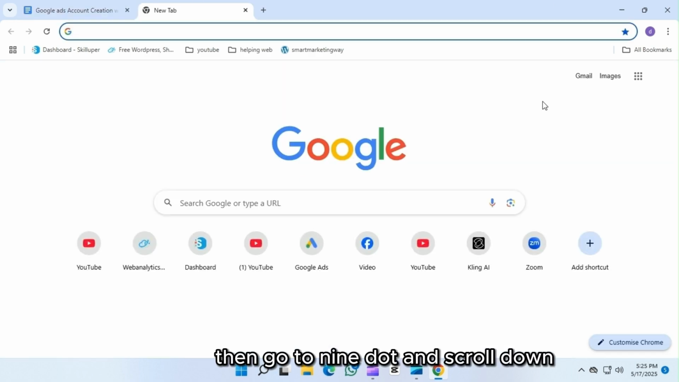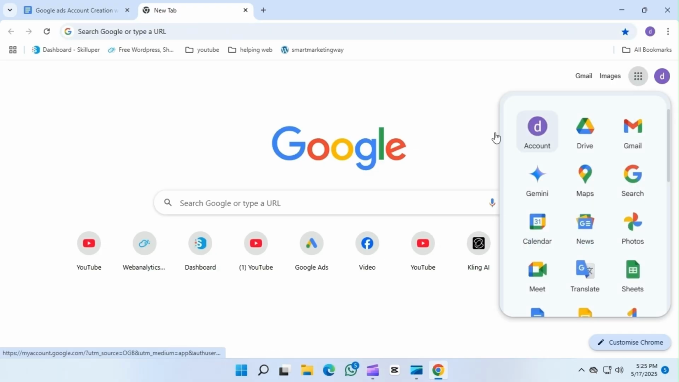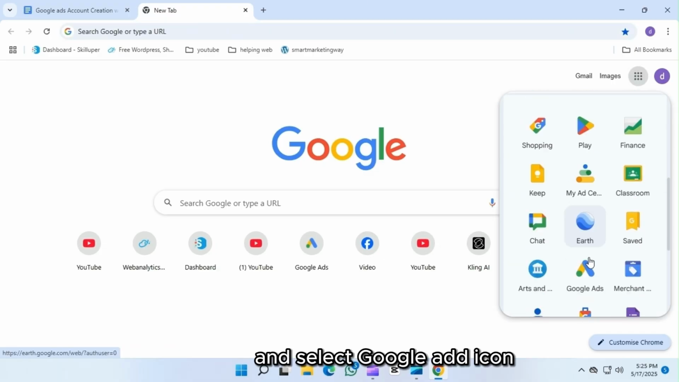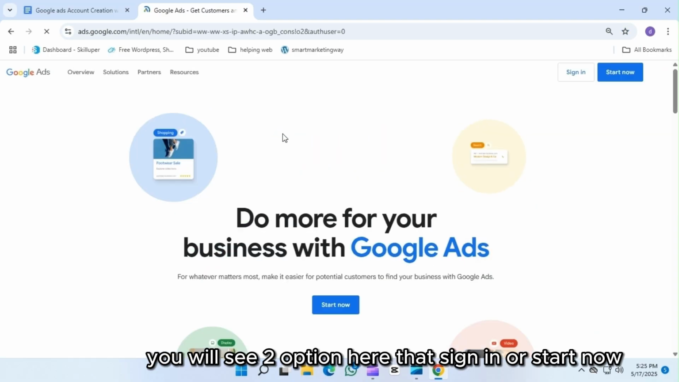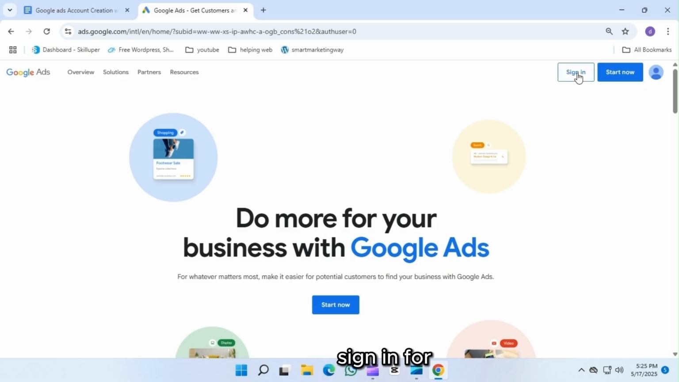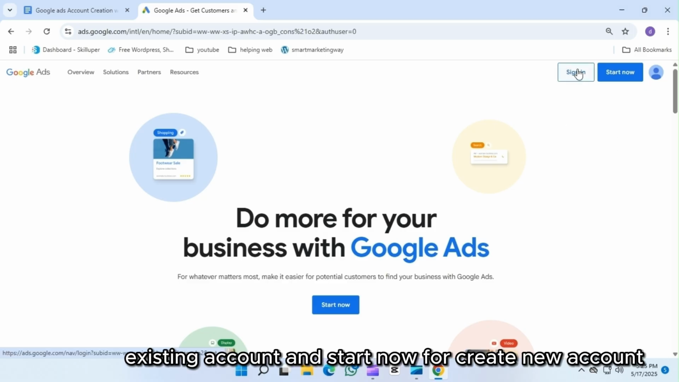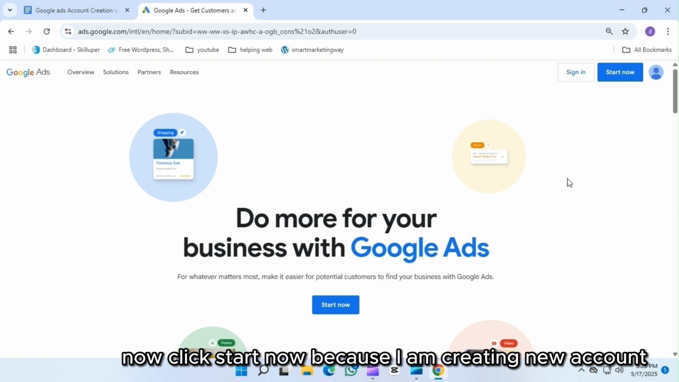Then go to the 9 dots and scroll down and select the Google Ads icon, then click. You will see two options here, sign in or start now. Sign in for an existing account and start now to create a new account. Now click start now because I am creating a new account.